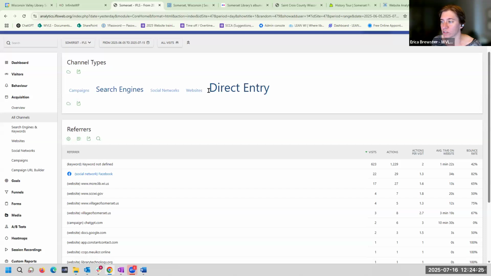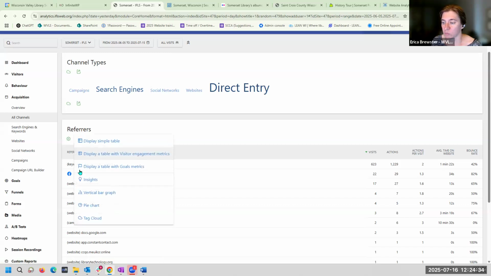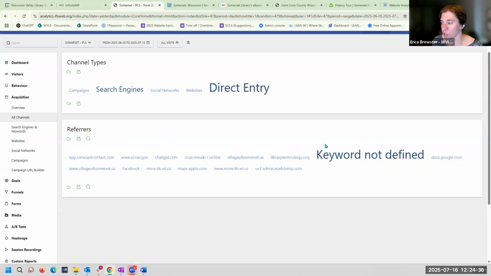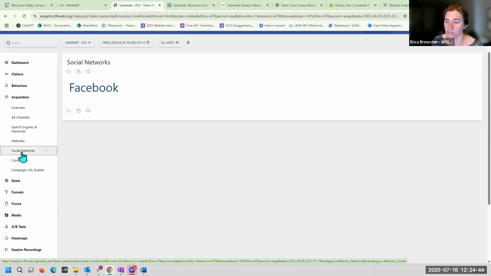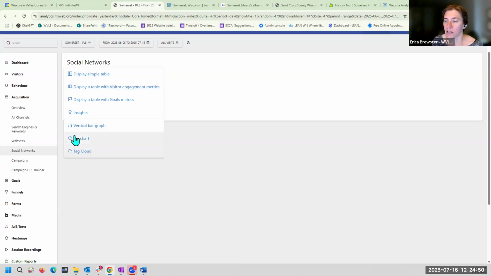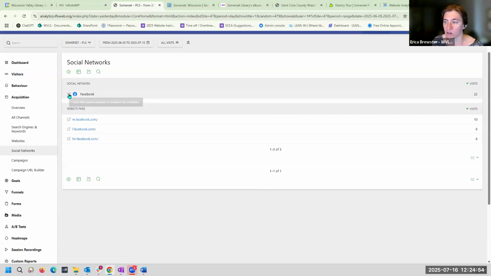So you see here, direct entry is the leader, because it makes the font the largest. Search engines, campaign, social networks, websites follow. You can do that again with the referrers. Not super helpful. But if you get stuck in a view and you're like, what is this? Especially in the case of social networks, there's really only one option and you're just seeing a big old Facebook.